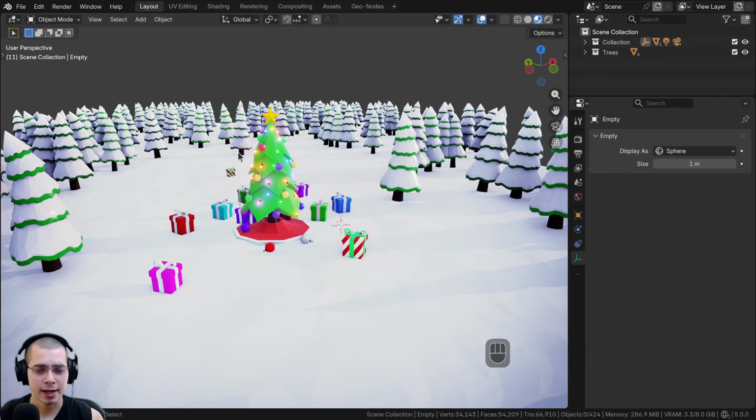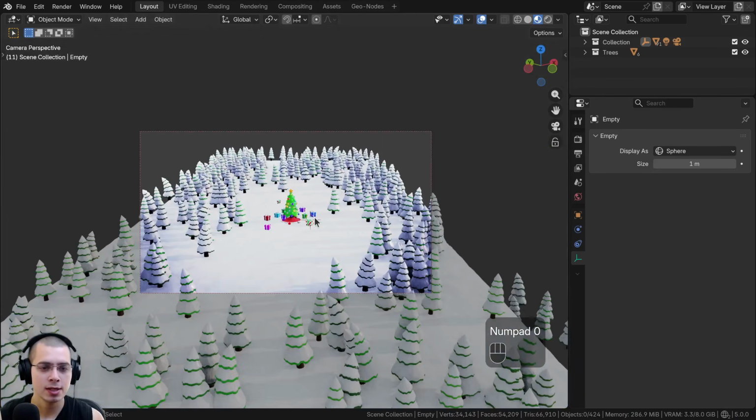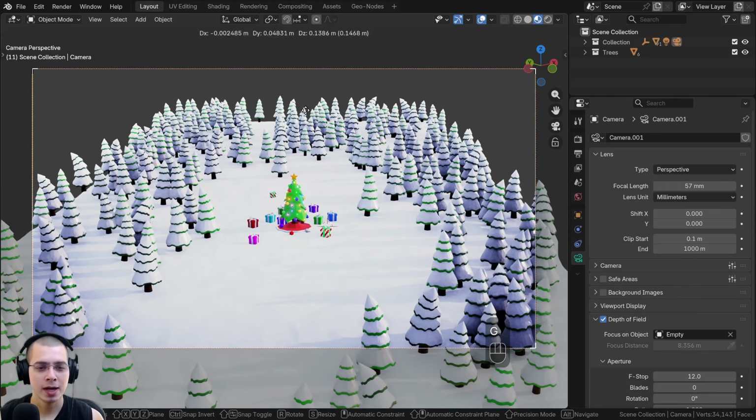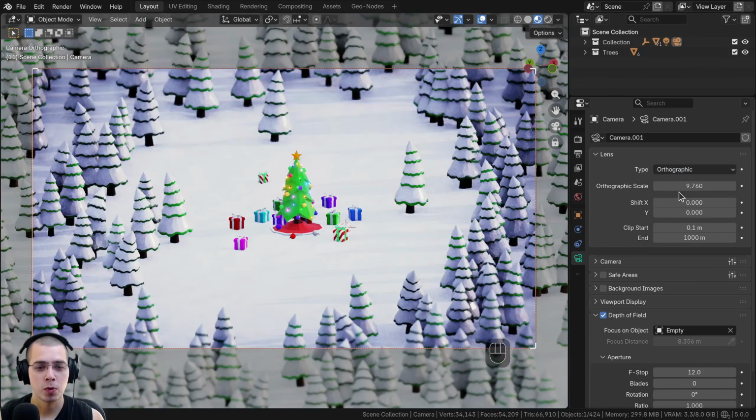Then I also wanted to add a camera to the scene to finalize where the camera is actually going to be looking at the scene. So I'll just jump into the camera view. What I wanted to do is get that low poly stylized effect where everything looks really flat and squashed. To do that, I select the camera, go to the object data properties of the camera, and turn the perspective to orthographic.